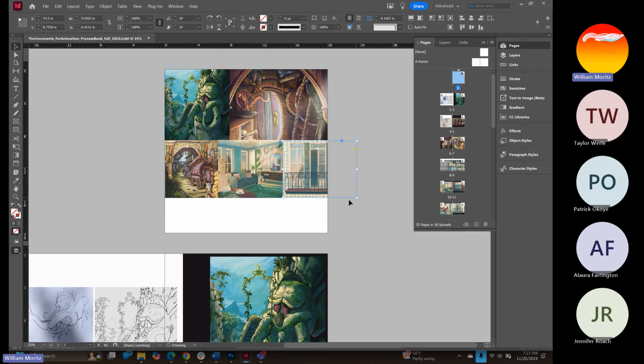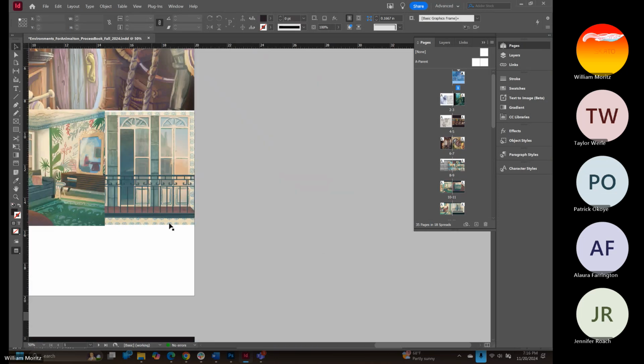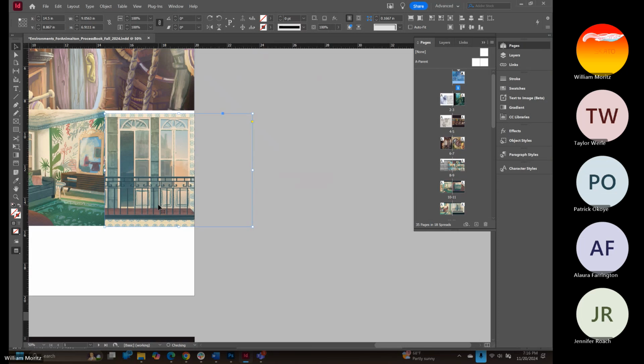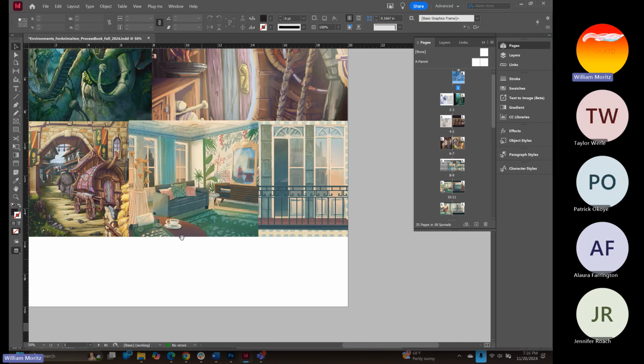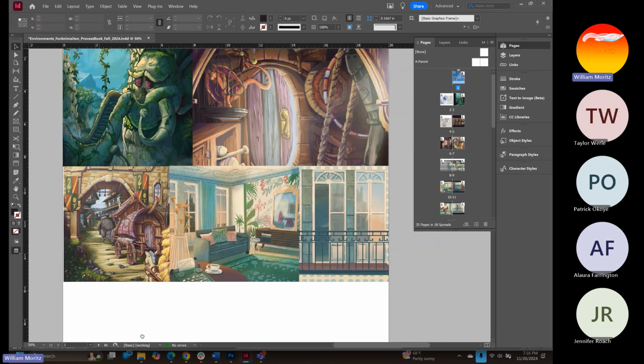InDesign is pretty good at snapping along edges. Doesn't always get it exactly right. There we go. Just cropping it a little bit. That's a nice clean edge down there at the bottom. Let's get this guy just exactly right with the other one.